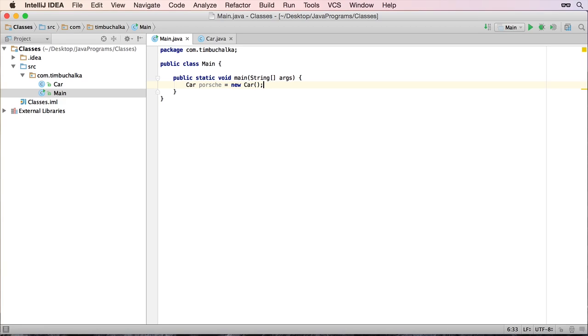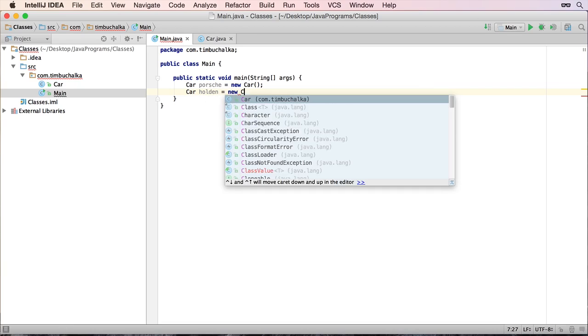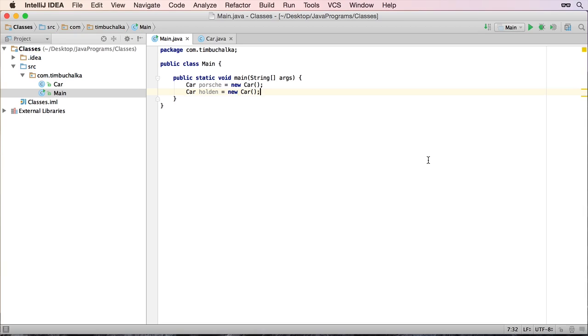So what we've done there is we've created a new data type called Porsche, which is of type car. So in other words, we've created an object called Porsche based on the template car. So that's one individual object that we can work on. We can also create another one. We could do car Holden. Holden is an Australian brand car, so we can do the same, equals new car. So we've now got 2 separate objects that we've created from the template from the main class called car.